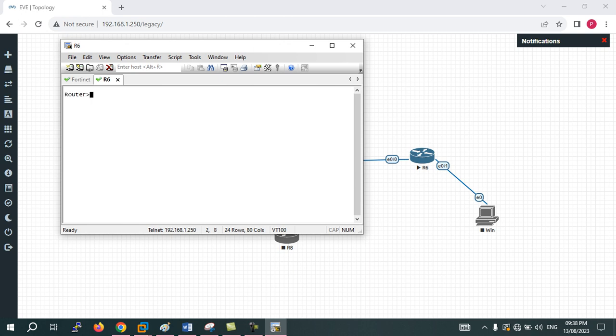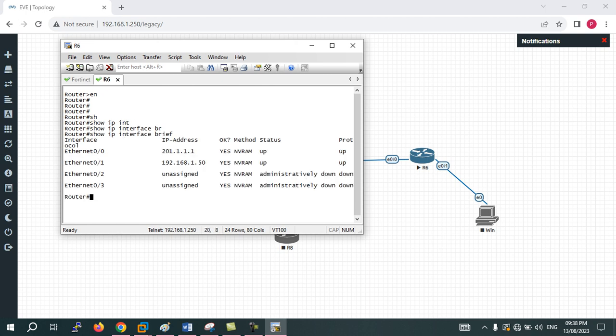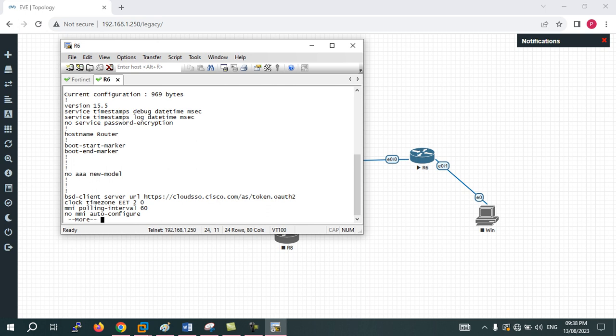This is a router. Show IP int brief. Ethernet 0/0 is 200.1.1.x. This is configured. So, running configuration. Let me check.